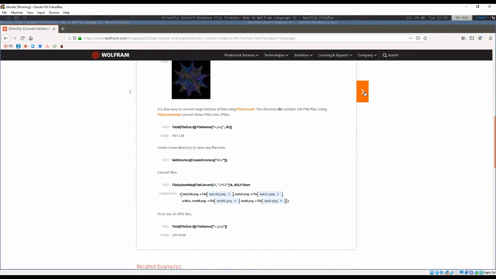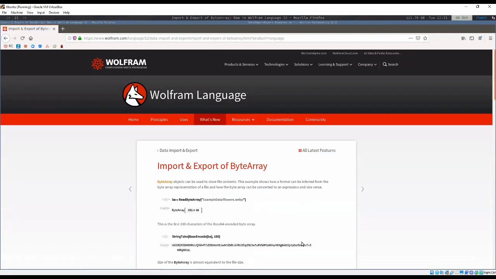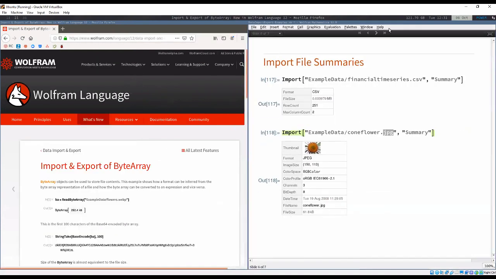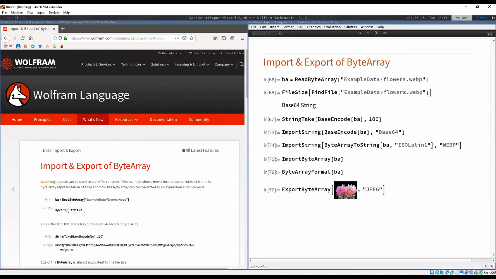We have one last topic, and it is import and export of ByteArray. With the introduction of NumericArray and ByteArray in recent versions and its extended use, we want to be able to directly import and export from byte arrays. So let's go ahead and play with some of these examples.